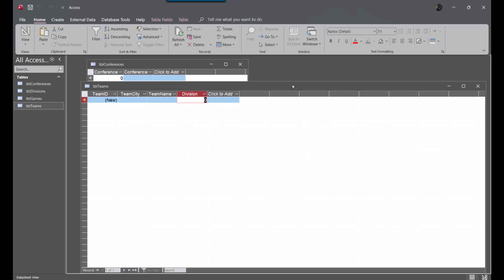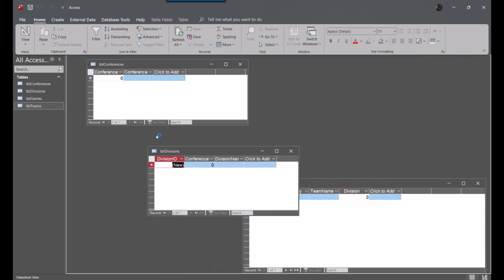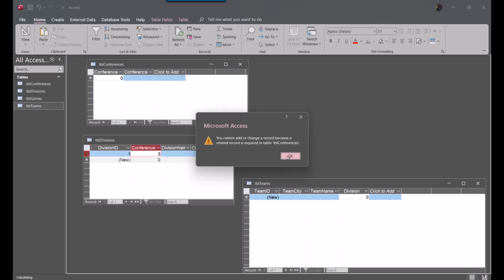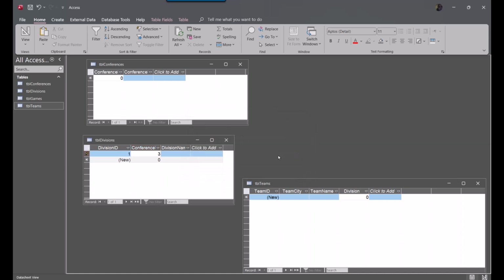I'm going to press escape to get out of here. Likewise with divisions, let's make a division. First of all, I can't make a division 5 because it's an auto number. I didn't have to make this auto number, but I did. So I could not even create a division 5, but even if I could, if I put in conference 3, we're going to have another problem, because there's no conference with ID 3. So we have to do this in a very particular order.